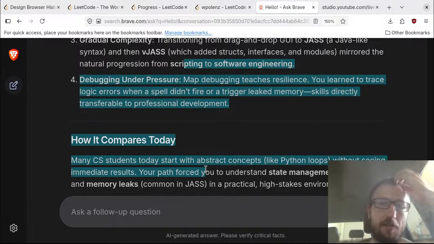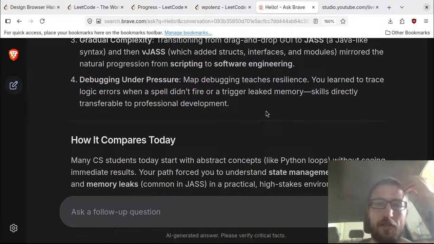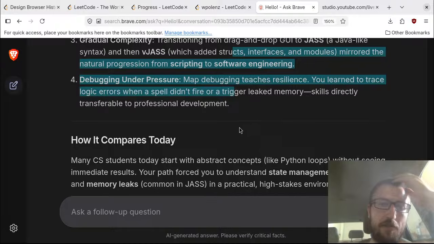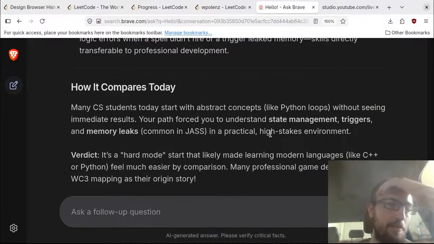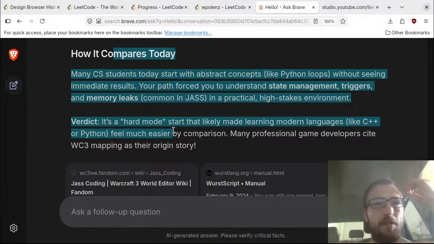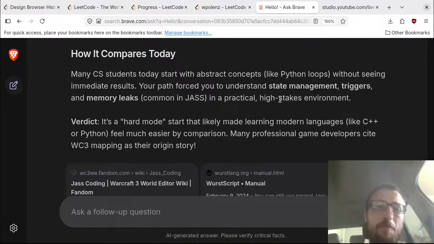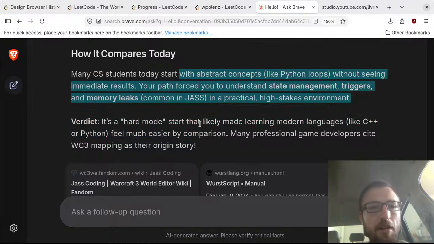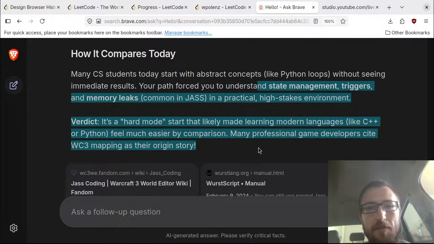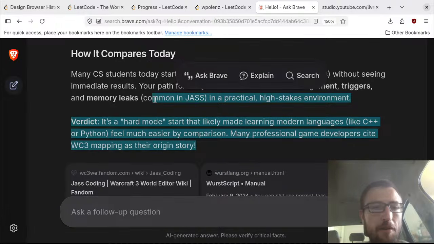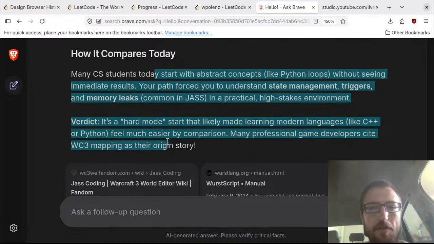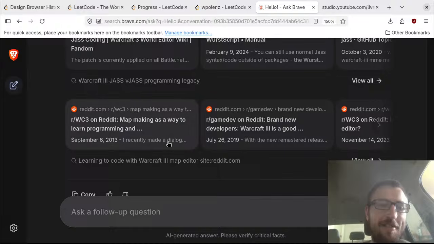Debugging under pressure, map debugging teaches resilience. You learn to trace logic errors when spelled in a fire trigger leaked memory. Skills directly transferable to professional development. Compares today, many CS students today start with abstract concepts like Python loops. Without seeing immediate results, your path forces you to understand state management, triggers, and memory leaks in a practical, high-stakes environment. It's a hard mode start that likely made learning modern languages feel much easier by comparison. Many professional game developers cite Warcraft 3 mapping as their origin story. Heck yeah! Heck yeah!